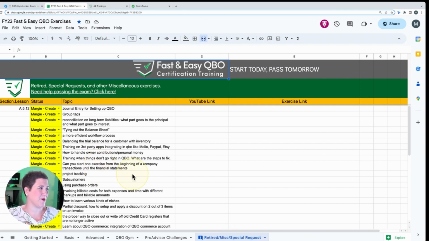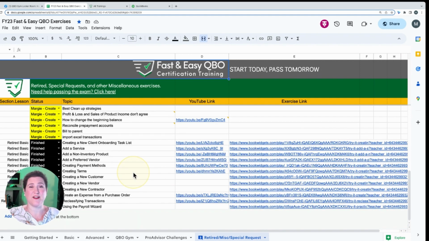You see all this, it says Margie create. So yeah, I've got a lot to do. But I also have down here some of our retired exercises. The retired exercises are exercises we created for previous versions of the test. So you don't have to know this information for the test anymore, but the exercises are still out there. So why not use them? So anyway, that is our spreadsheet.